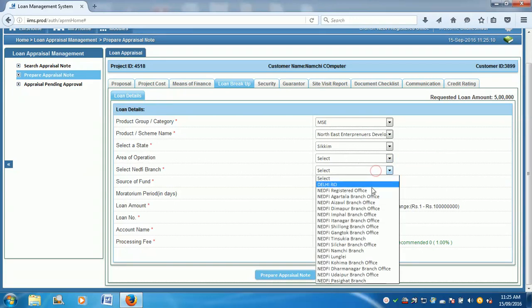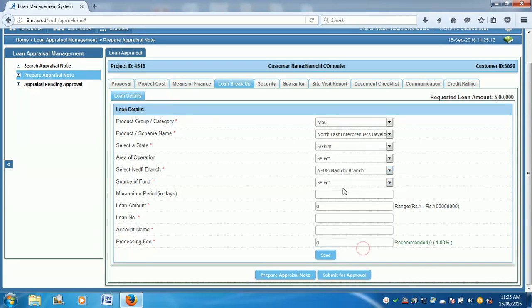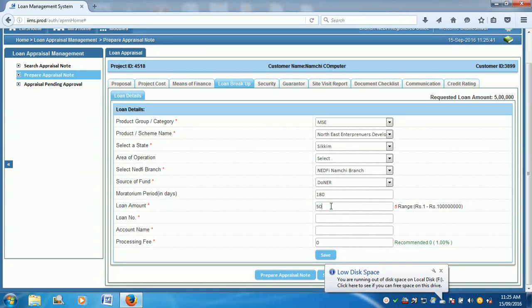Select the NEFI branch, which is important, so NAMC branch. Source of fund: NEFI or donor, NABARD, CIDB. Let's put donor here. Minimum moratorium period in days: if you are giving 6 months, it will be 6 into 30, say 180 days is the moratorium period. Loan amount should be the same as what was entered in the project. So I am putting 5 lakhs here.